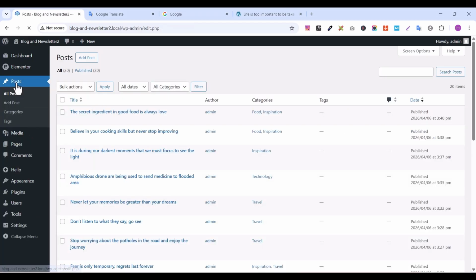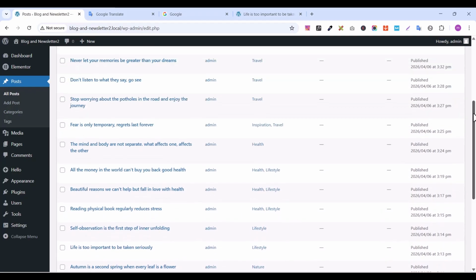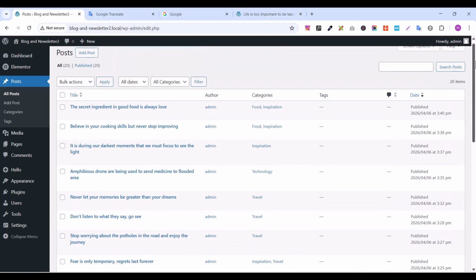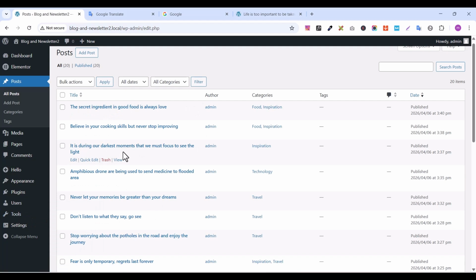Click on Posts. As soon as you click on it, you can see we have a lot of blog posts here. I've already created all these blog posts, but I'm going to have a file where you can get them. You come to the left side and come below here, put your mouse cursor on Tools and click on Import. I'm going to have a file for you for that.